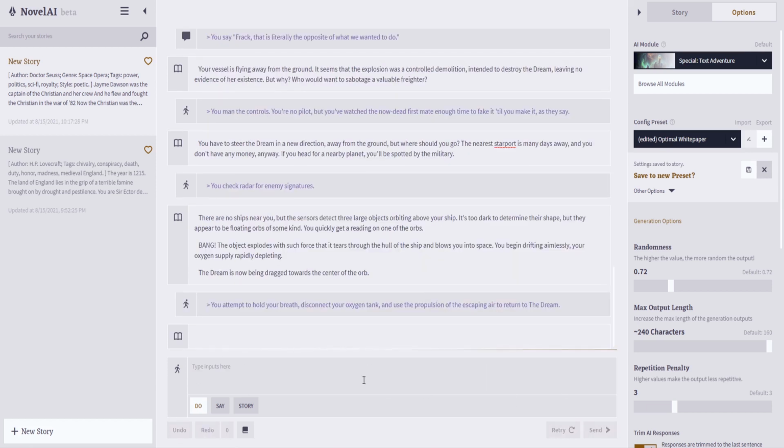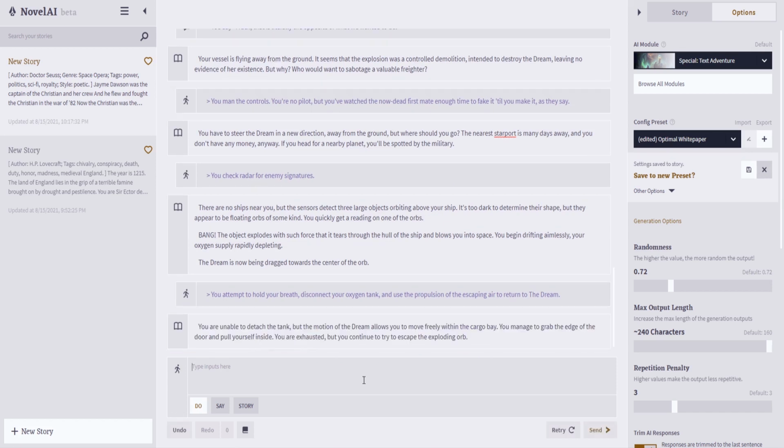You attempt to hold your breath, disconnect your oxygen tank, and use the propulsion of the escaping air to return to the dream. You were unable to detach the tank. But the motion of the dream allows you to move freely within the cargo bay.